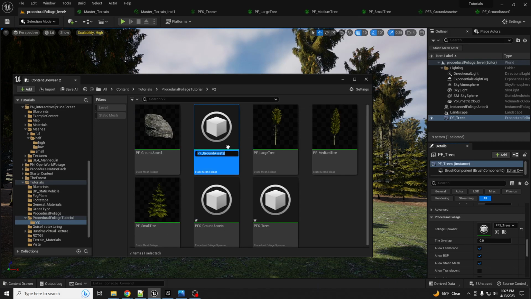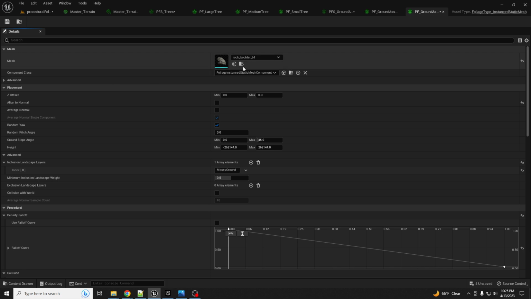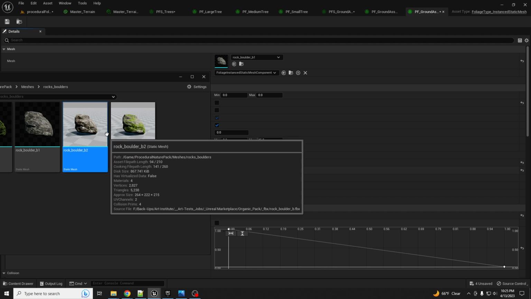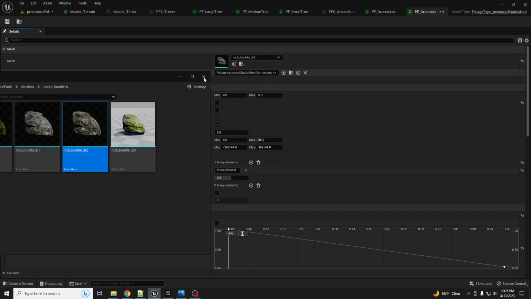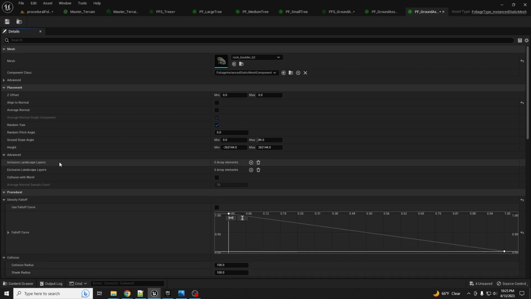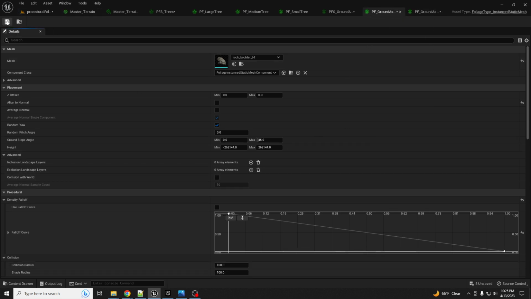And I'm going to duplicate it. And let's use the second boulder here. They're kind of the same shape. We're just going to play around with the scale so they look a little bit different. It's not going to be too much different, but hopefully a little bit. So for one of them, I'm thinking I'm just going to be deleting the landscape layer inclusion, so it's going to spawn everywhere. So let's delete this one as well, and we'll see how this one looks.